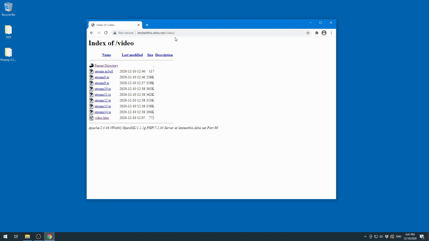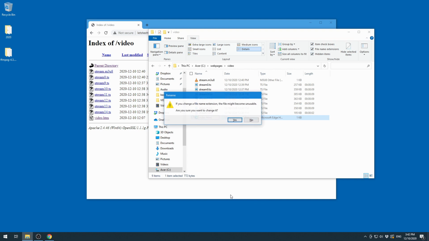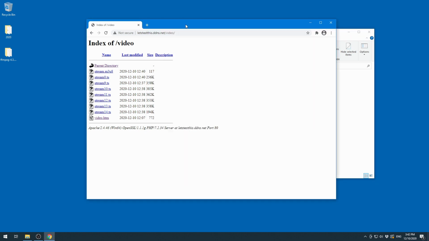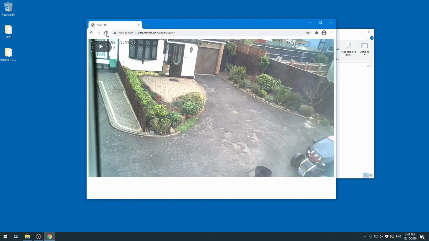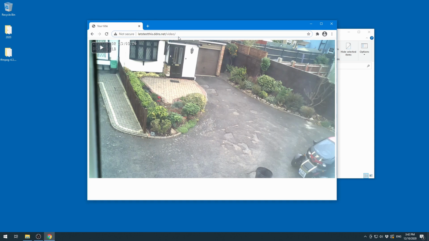So ideally we can change that by going to our web pages directory, and where we've got the video.html file, let's rename it to index.html. And now let's click on refresh on the page, and you'll see that the main index file is now replaced with content, and that basically means that nobody can just look into that directory and see all your TS files and other files that are in there. So now our video URL is a little bit more secure.